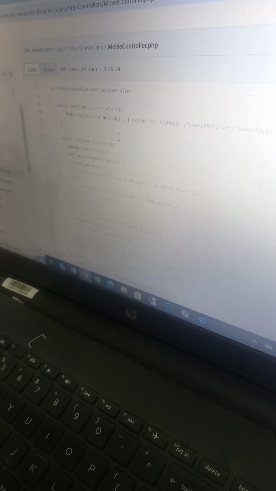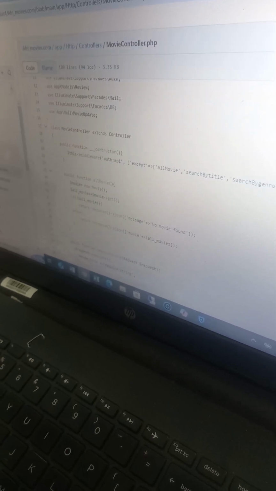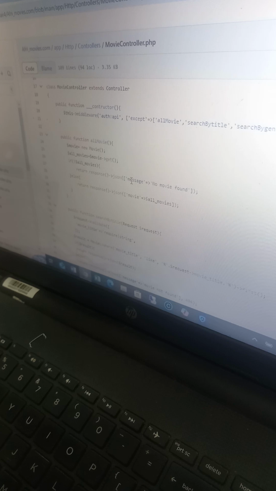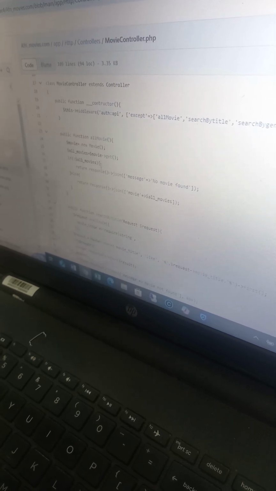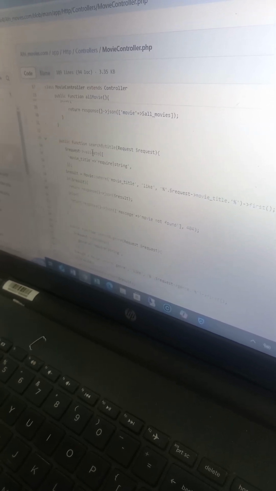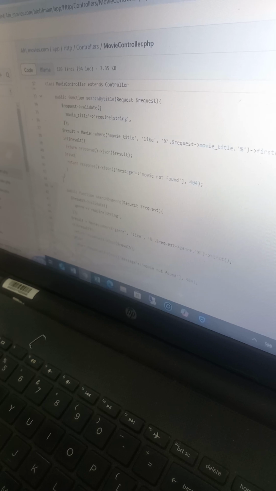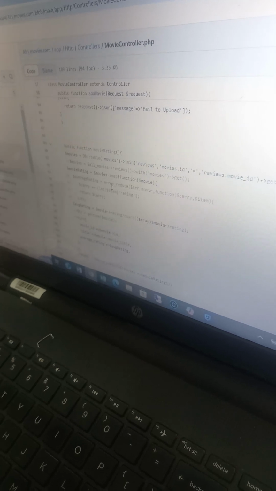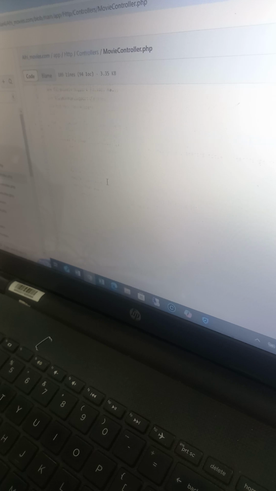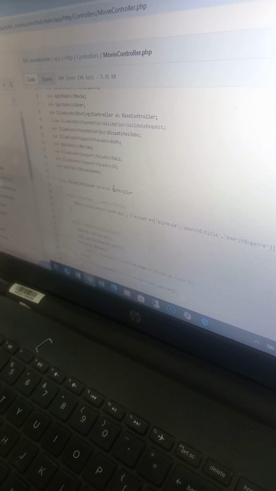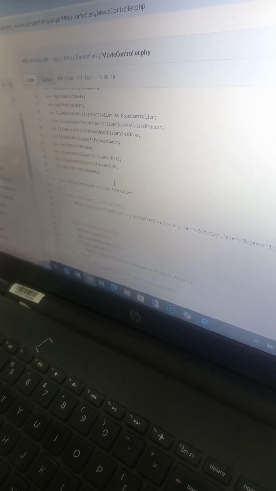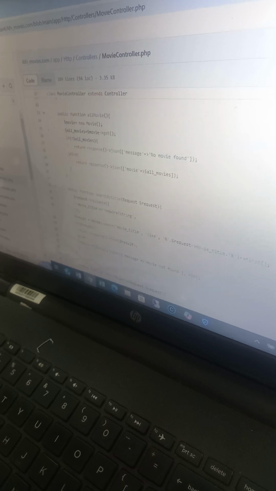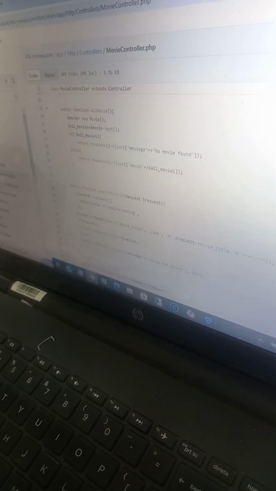So here we just have all users function. In this controller, we have all movies, we have search by title function, we have search by genre function, we have add movie function, and we have a movie rating function. So all these functions serve as the CRUD functionality for this movie app in this my controller. I also created a review controller.